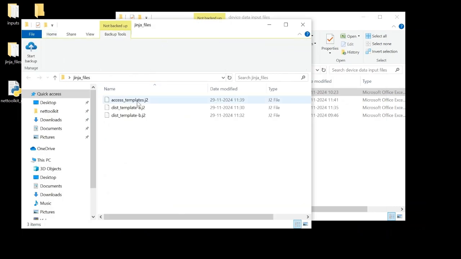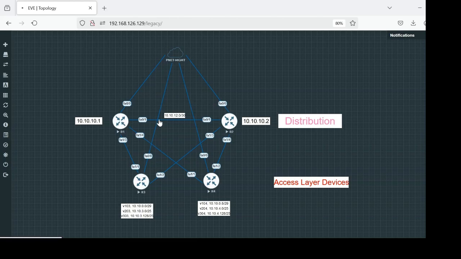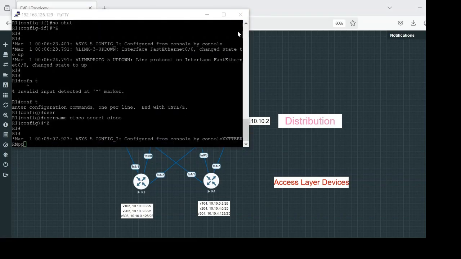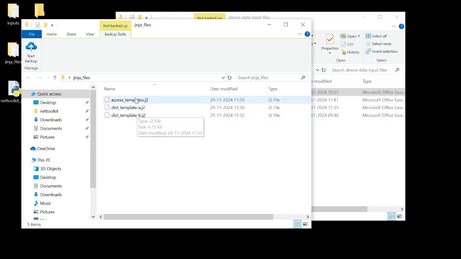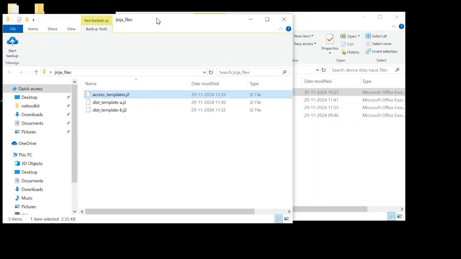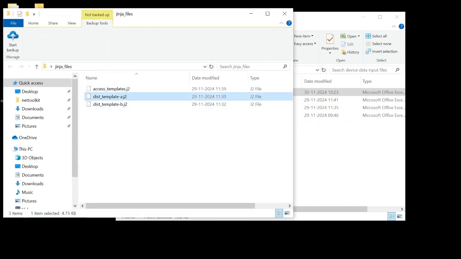So here I have created three different kinds of templates. For example, here in our topology, the R1 config will be different from R2, and its config will be different from the access devices. But for access layer devices, all will have a similar template. So that's what I have done. I have created three different templates: distribution A device template, distribution B device template, and one template for all the access devices. So let's open and see what is there in the particular template.